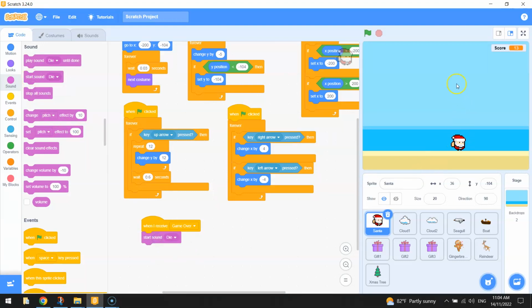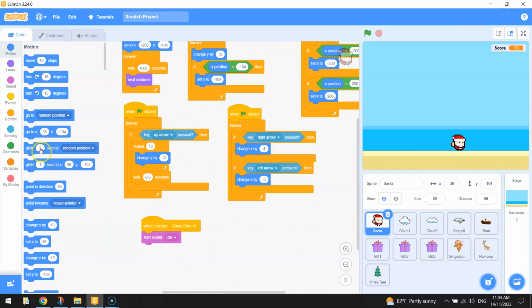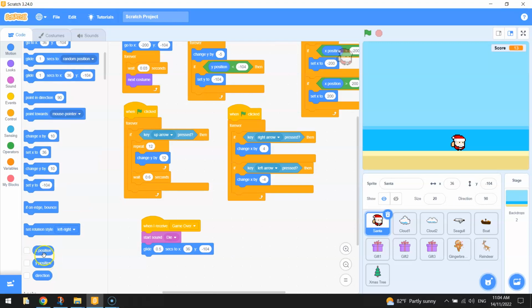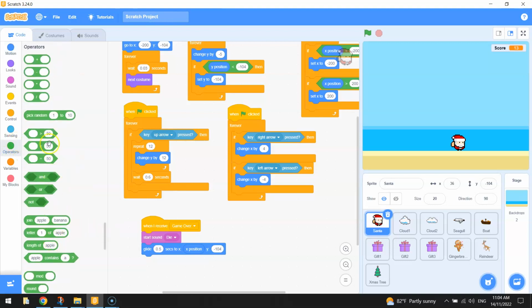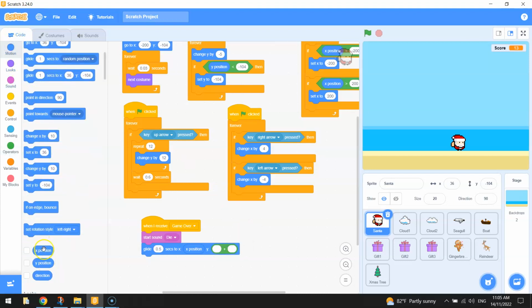Now I want my little Santa to jump up in the air and then fall down to the bottom of the screen once he has died, so once he's hit one of the enemies. So in my motion, a couple of blocks here we're going to bring out. It's the glide. Now I'm going to glide half a second. Bit of a guessing game here for some of this, but I'm going to glide to his current X position. So he's going to stay where he's currently standing, but then he's going to go up in the air. So I'm going to go to the plus symbol here, and we're going to put in Y position, so his current Y position, plus 100.